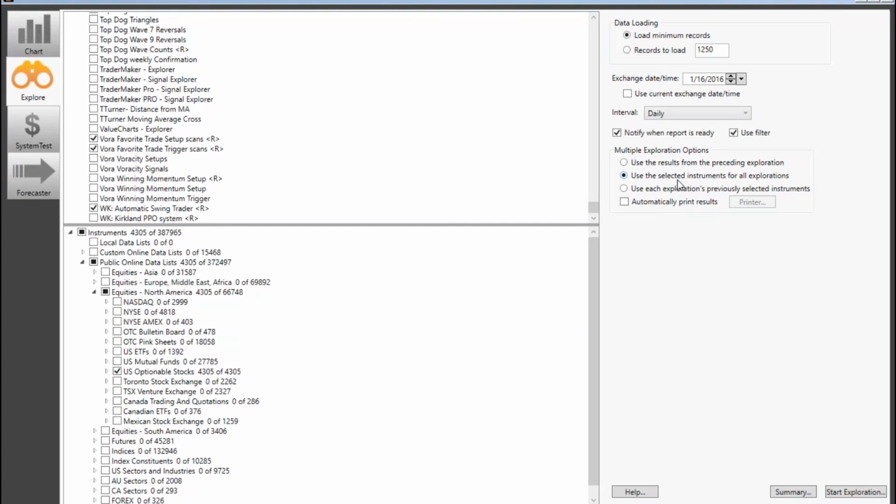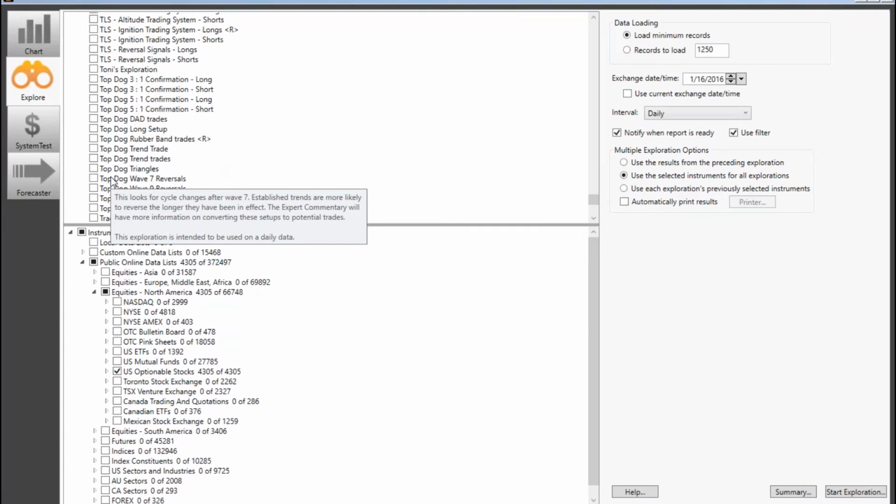What Top Dog scans do we have? Well, I have all of them. Top Dog's another Barry Burns product. If you know who Barry Burns is, it's a pretty good one. We do have all of his methodologies put into MetaStock as well.